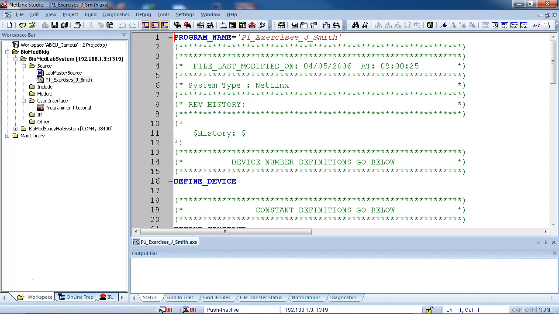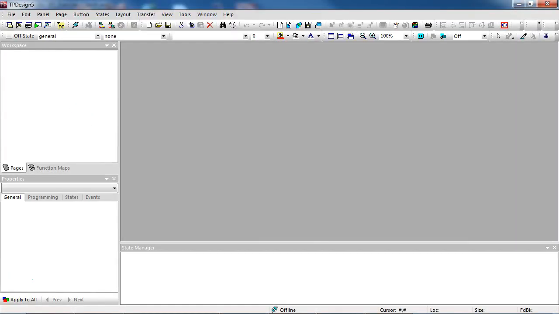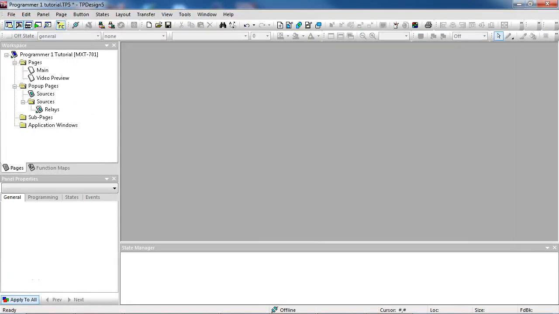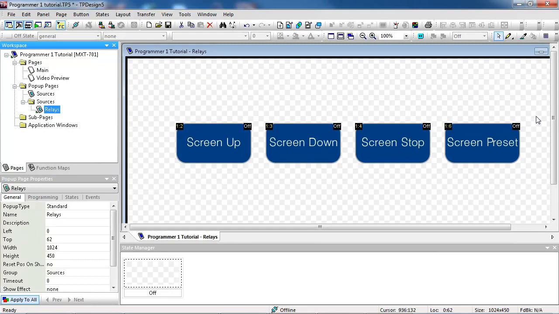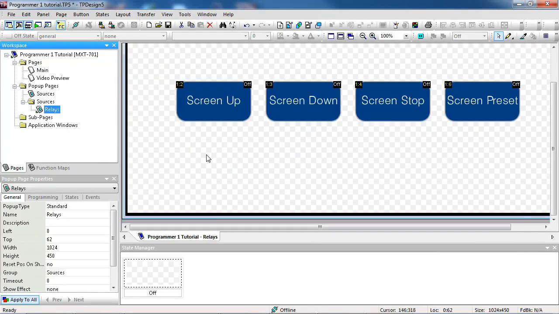The first thing we need to do is add our relay buttons to our touch panel. From NetLink Studio, double-click on the touch panel file to open it in TPD5. Now I need to create my 5 buttons. Use the Button Draw tool to draw a button on your relay's pop-up page.